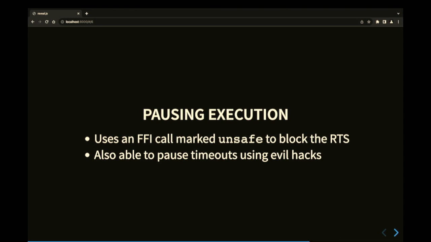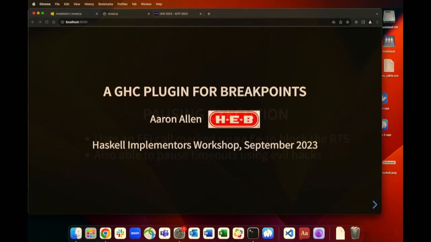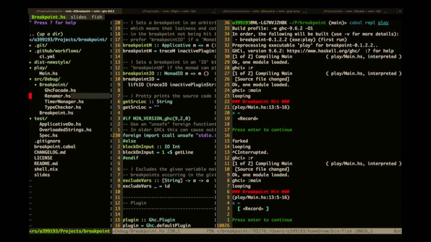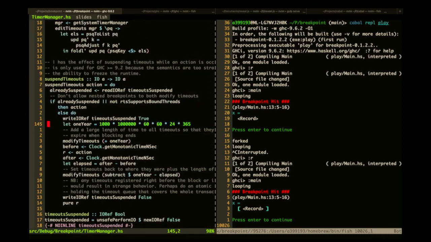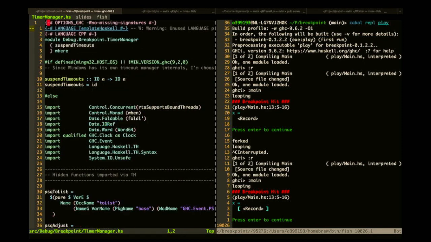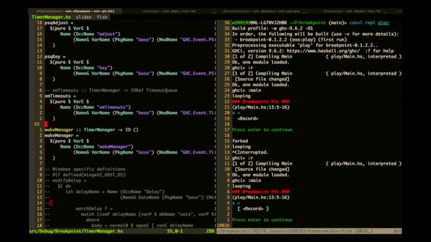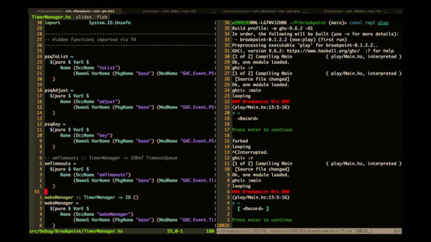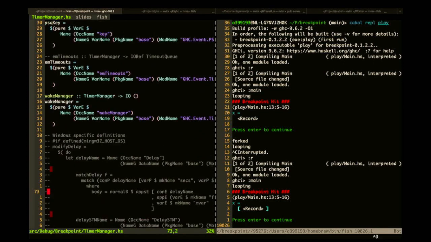So what I'd like to be able to do is pause those timeouts somehow. And the way that I'm doing that is to actually manipulate that priority search queue, which is not exported by GHC. So to bring it into scope, I have to use the magic of Template Haskell to break down the module barrier.